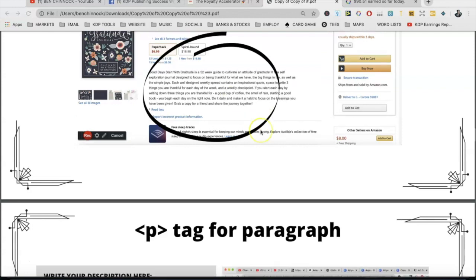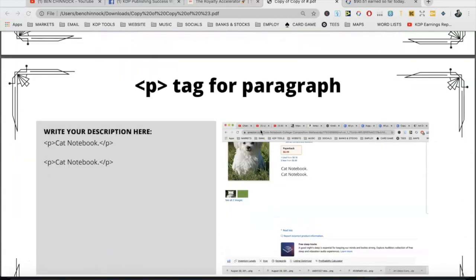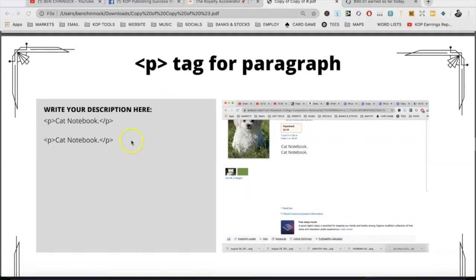So number one is the paragraph tag. With all tags, if I point you to the write your description here, you can see that there is a P tag, and for every tag that you write, so this P for example, you need to close it off with a / and the same tag afterwards. So I've written a P tag there, and then I've closed it off with this /P here. You need to do this for the HTML to be correct.